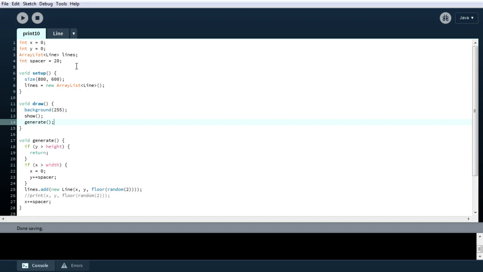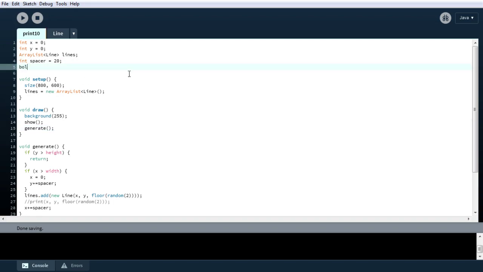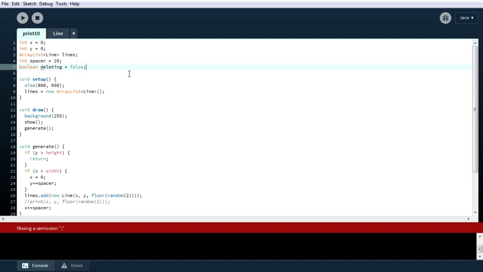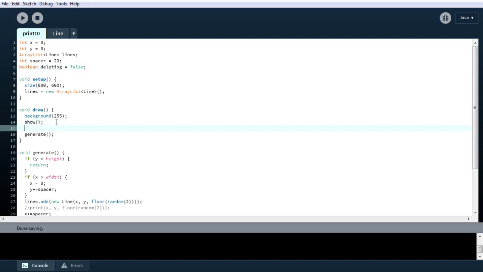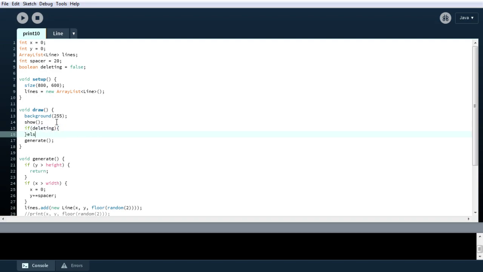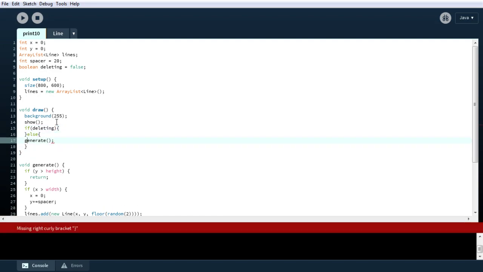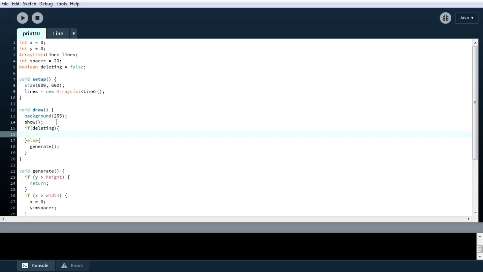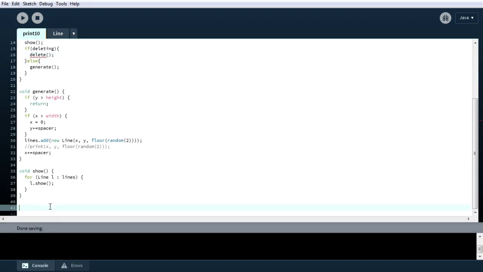And then I want to make a boolean. So boolean deleting, it's gonna be false. And then I'm gonna do if deleting, go to delete, else go to generate. And then we can do delete. And then actually the delete function, we need to make it first.